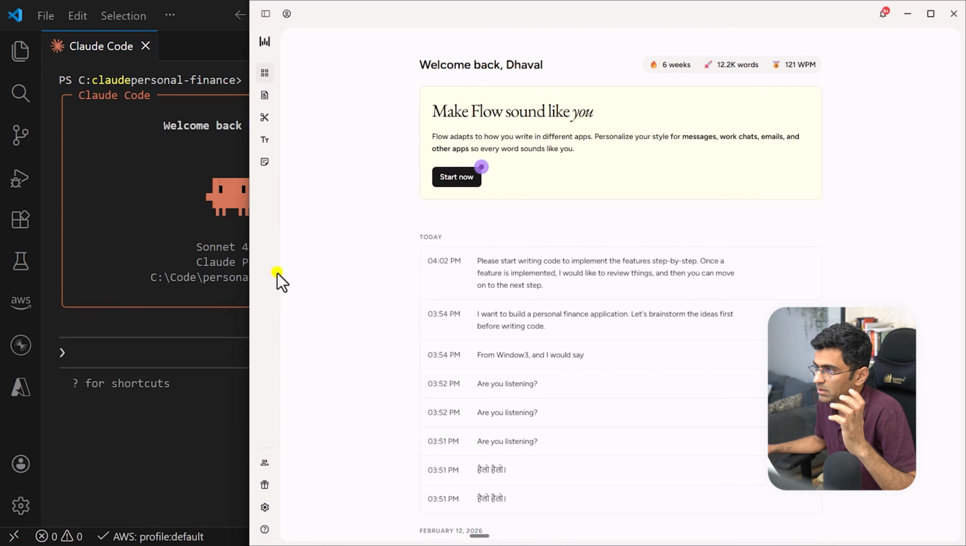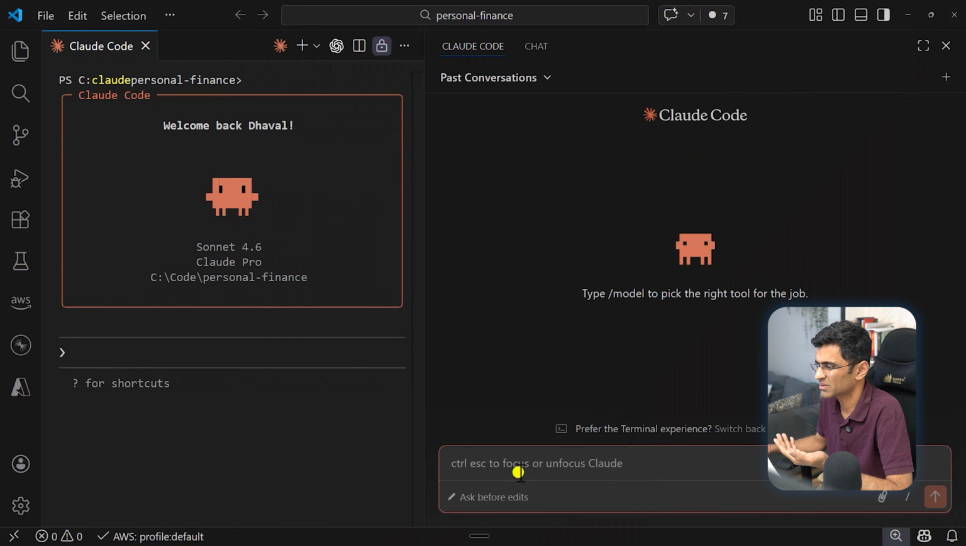Let's go ahead and now install a software called Whisperflow. Whisperflow is a software that lets you convert your audio into text. And when it comes to AI-first coding, I don't want to type too much. Okay, so I have installed it, by the way.